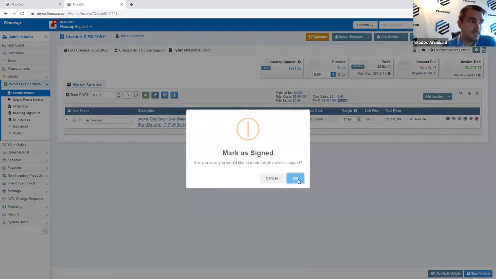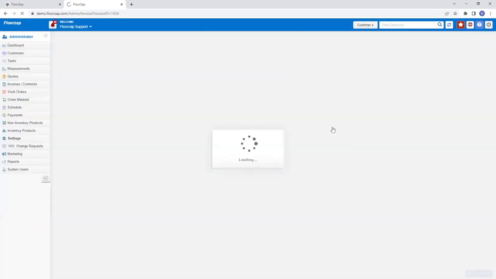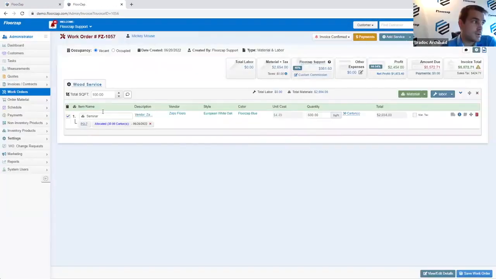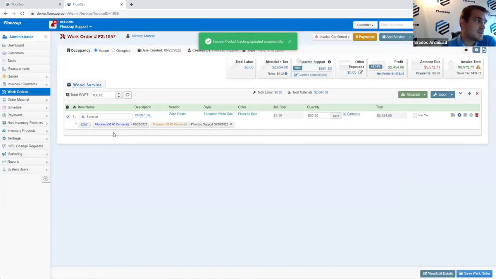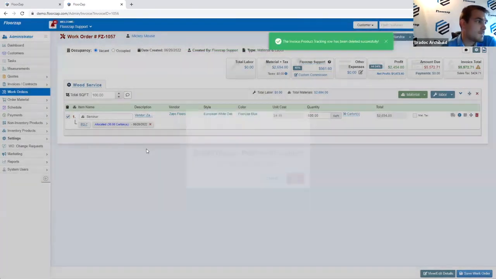Okay, and then invoice actions, mark as signed. Okay, boom. That's going to automatically allocate, which we all are aware of, right? So automatically allocate, let's say it's prepared and picked up, knocked out of here. But really, we don't even need that. We just need allocated.